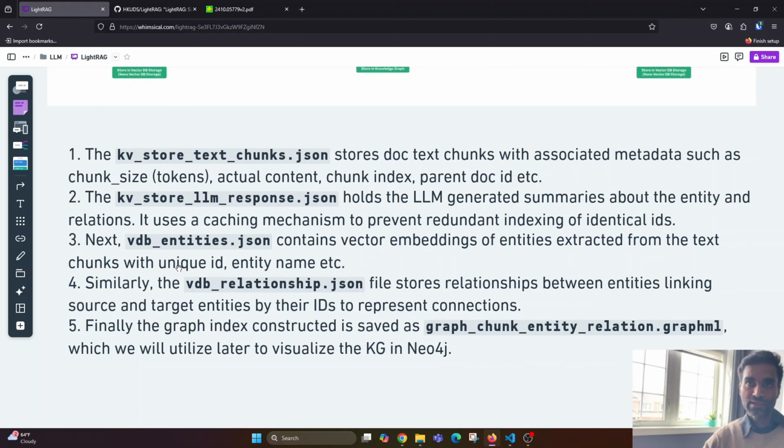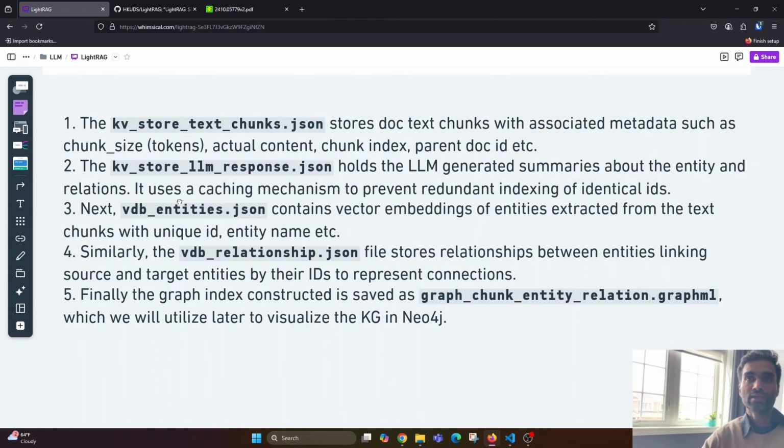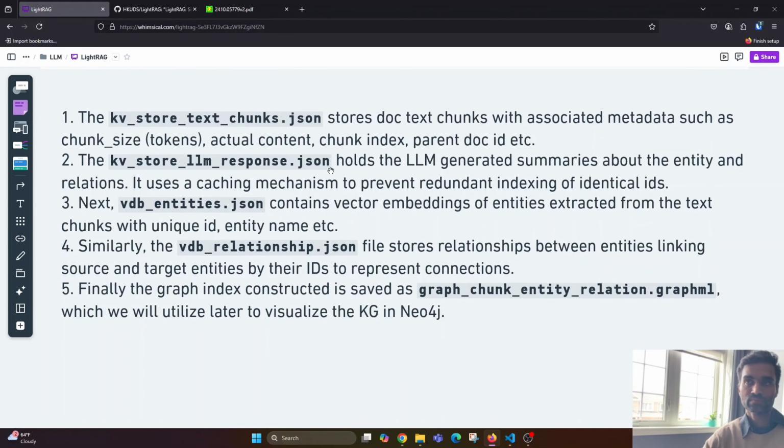So these are some technical details, like we will see in the demo. So what do these things contain? The first one I want to highlight here is the key value store text chunks.json. It stores document text chunks with associated metadata such as chunk size tokens, actual content, chunk index, and parent document ID, etc. And then we have key value store LLM response.json. It holds LLM generated summaries about the entity and relationships. It uses a caching mechanism to prevent redundant indexing of identical entries. So this is one main technique they use to prevent redundant information. They use a caching mechanism here.